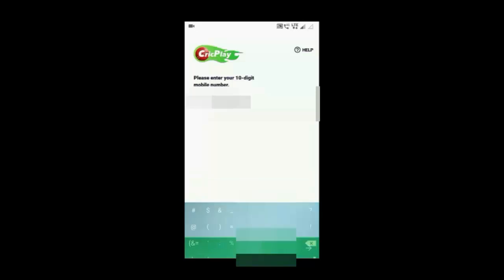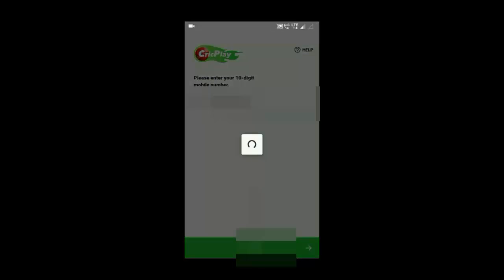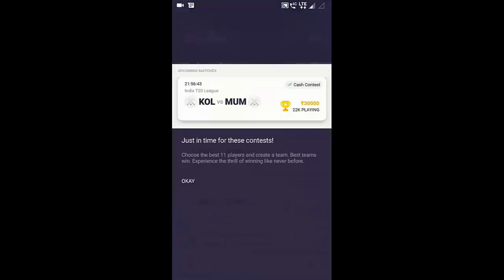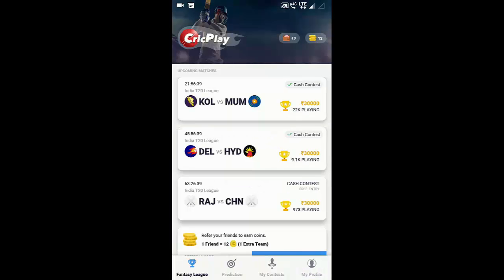OTP automatically. The reason why I prefer this app over Dream 11 is that in Dream 11 you have to bet your own money for every single game, but in this app you can play games without even betting your own money. So in the start it might ask you for a username and password, but I already have an account in this app so it didn't ask me.